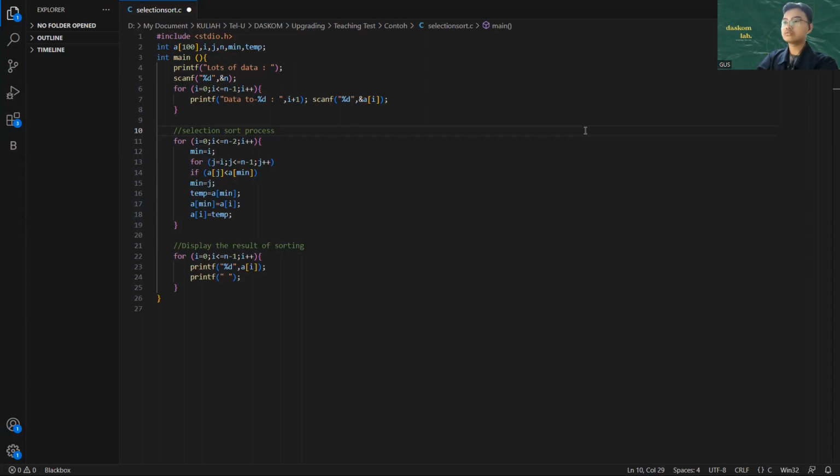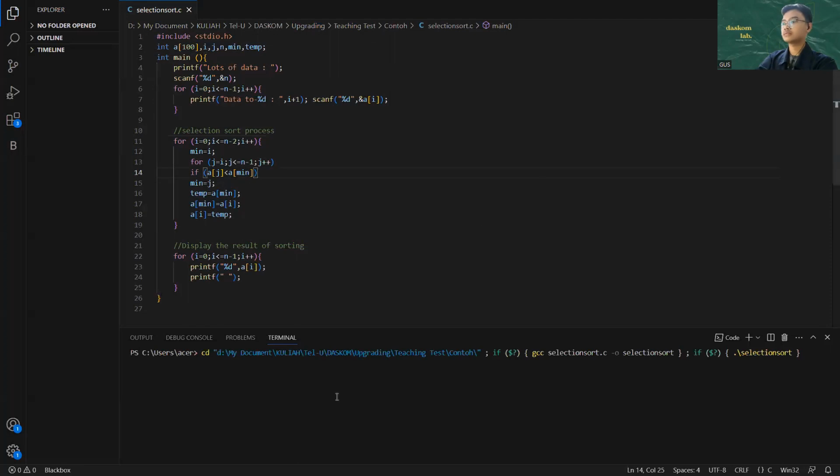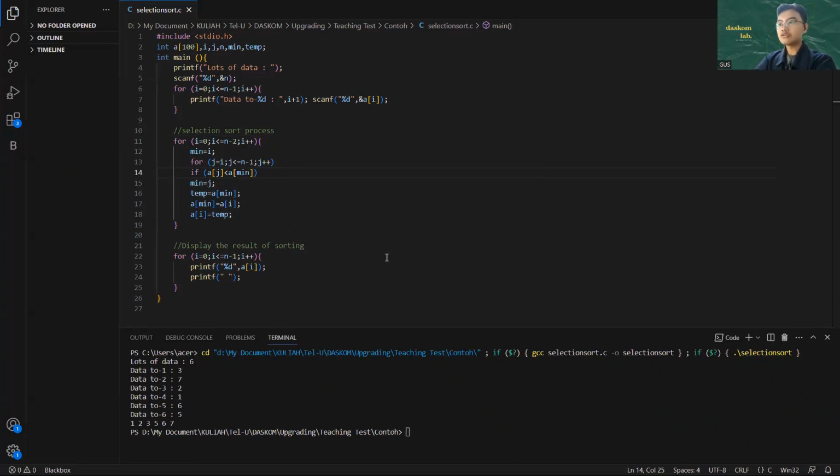Okay, then we try to run the program. Now we can see the result of the data is sorted from the smallest to the largest, or ascending.